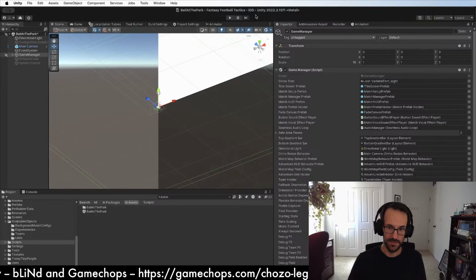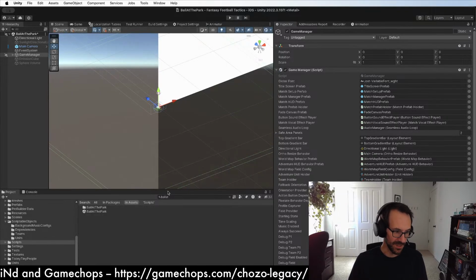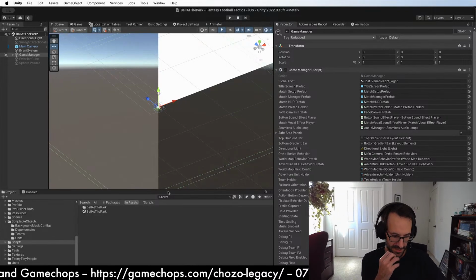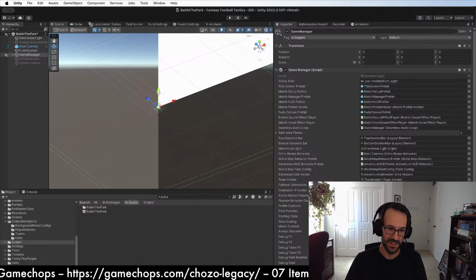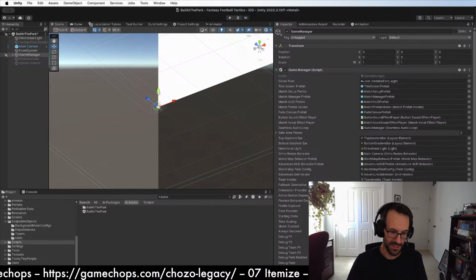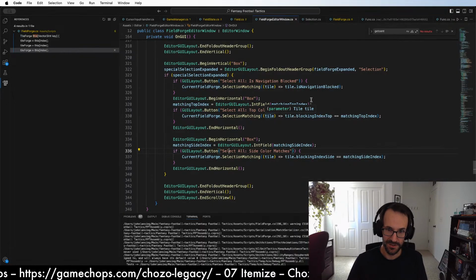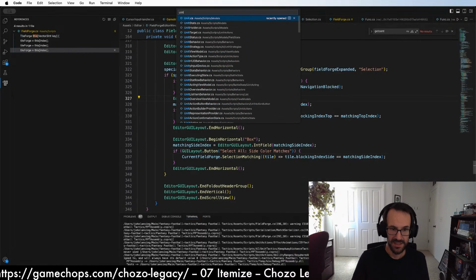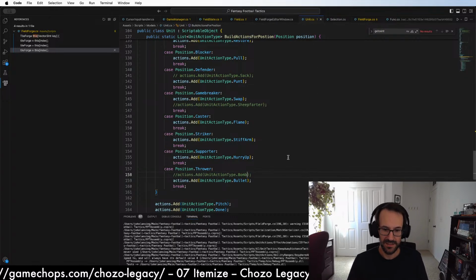Oh, I need to give her the ability back. Something else, over the weekend I attempted to, so this project is really old, and I attempted to migrate it from Unity's built-in render pipeline to the universal rendering pipeline. And so that's one thing I changed.